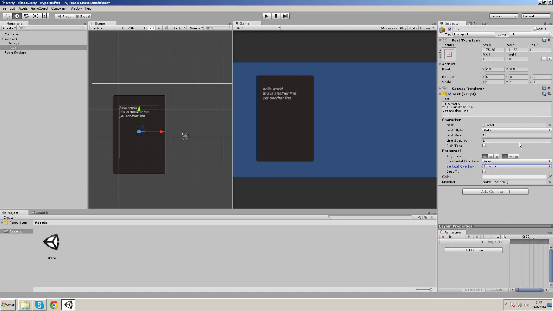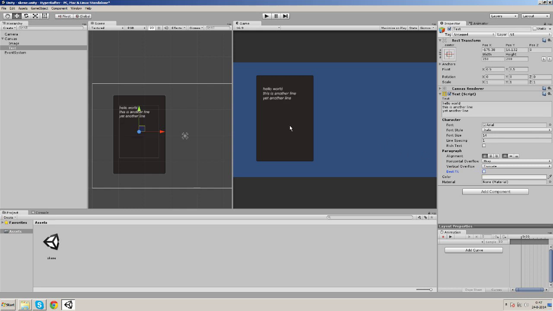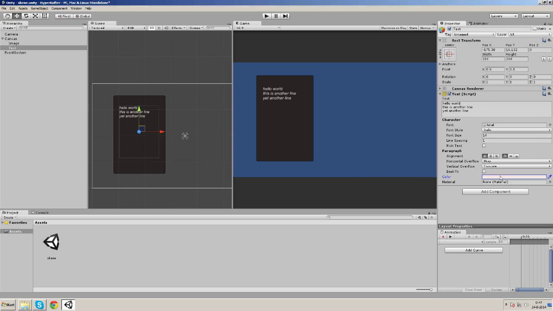Wrap. I don't know. Best fit. Oh, that's cool. It automatically makes the line of text the exact size that fits. So that's okay, but I don't think anyone wants to use that. And the color, it's just the color. And whoa, you can even add a material.